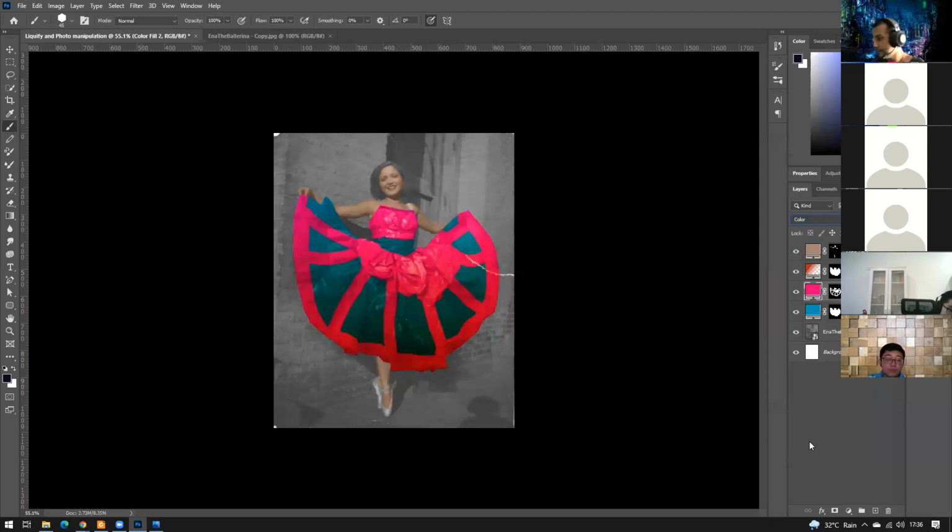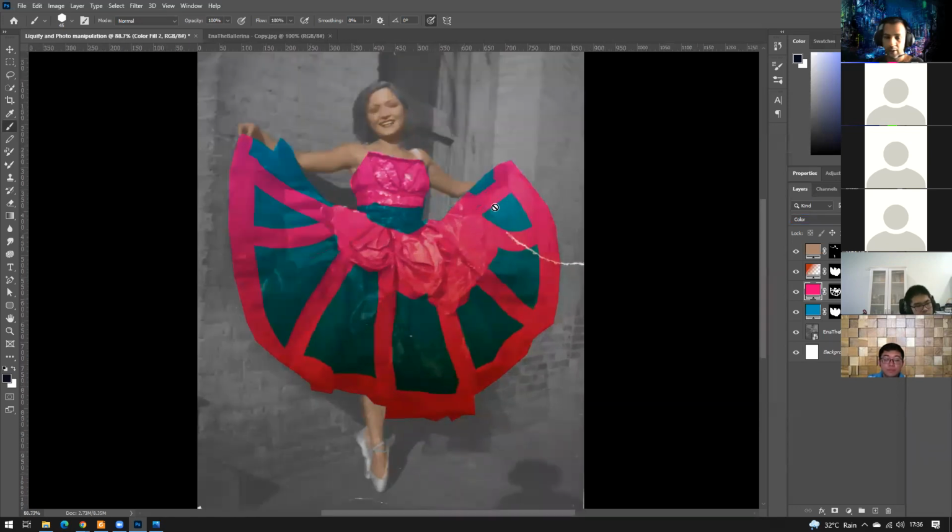Any questions? You reduce your opacity as much as you want. Yeah, see which is the best options that you want to play with.